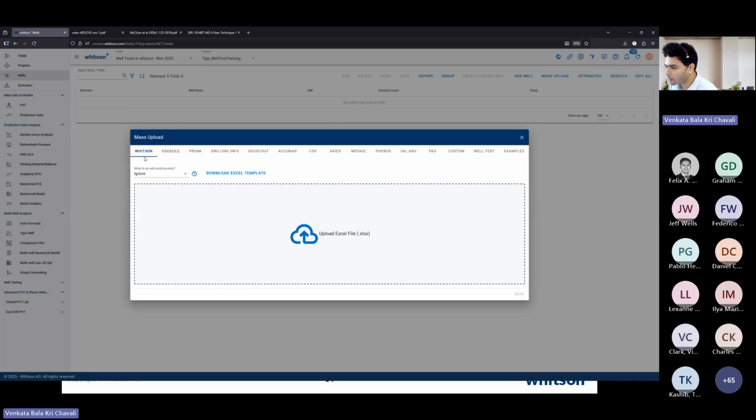So if your data is in an Excel sheet, you want to use the Whitson template. It's a quick and easy template that you fill out. You basically have a sheet for all the well headers, a sheet for all the production data, and a sheet for all the wellbore configuration. So this would be a pretty neat way to get all of the different pieces into the software.